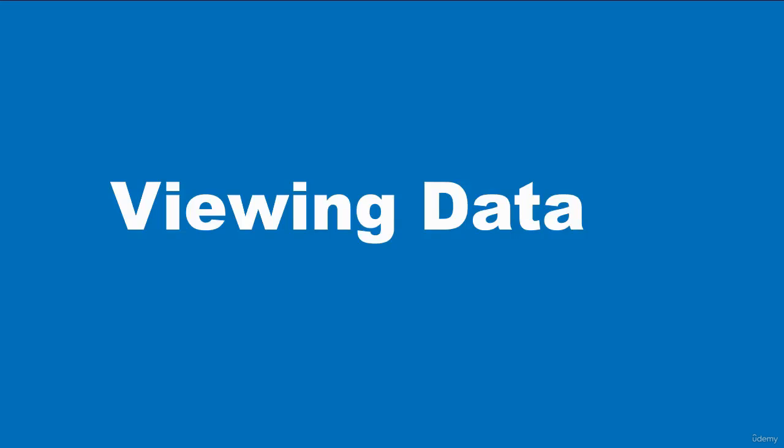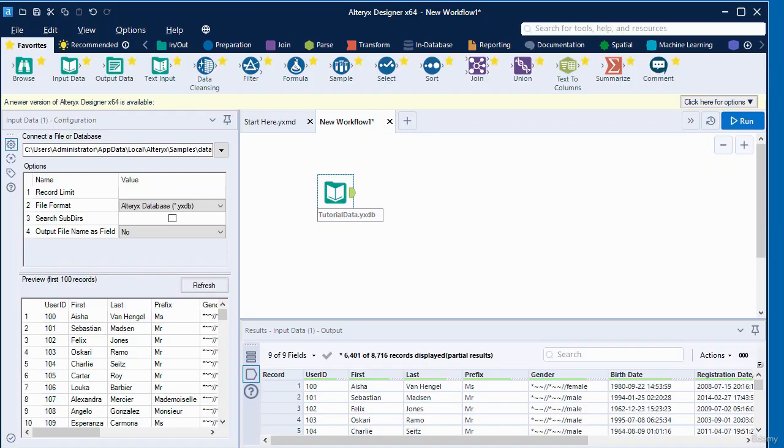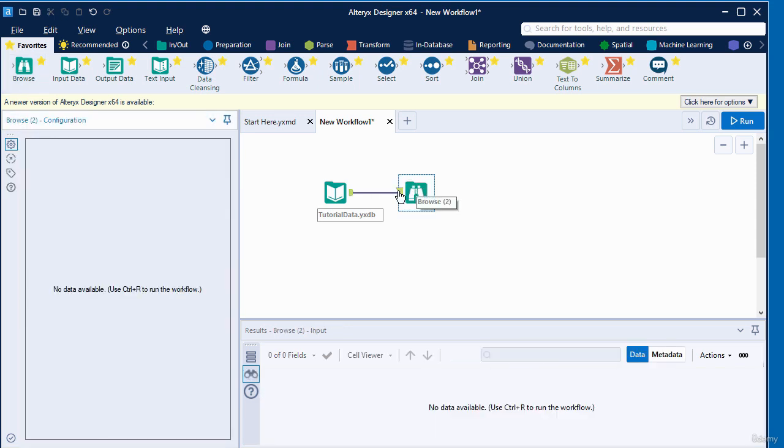In this video, we are going to be viewing data. To view the data and the details about the data we have in our workflow, we're going to use the Browse tool. So from the tool palette, I click on the Browse tool and drag that onto the canvas to the proximity of the input tool, so that a connection is established. So if I let go of the Browse tool, you can see that a connection has been established between the input tool and the Browse tool.